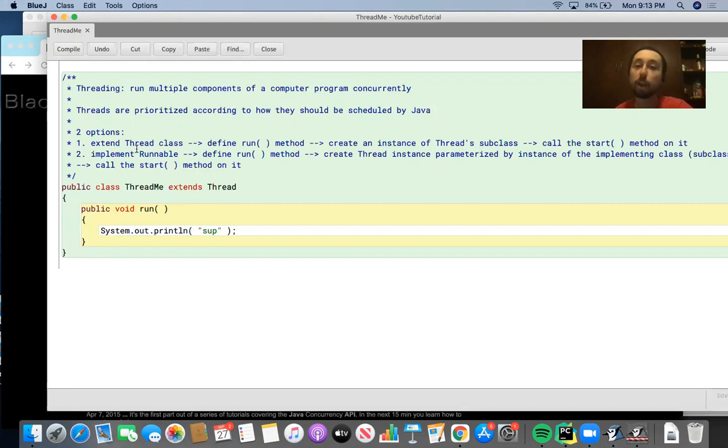But then at that point, it has its own autonomy to override some of the methods or provide some of its own in the subclass. And we talked about that for multiple videos, starting from like lesson 31 or 32. But what we would have to do, the first option for threading is to extend the thread class. So you would literally create a class that's a subclass of thread.